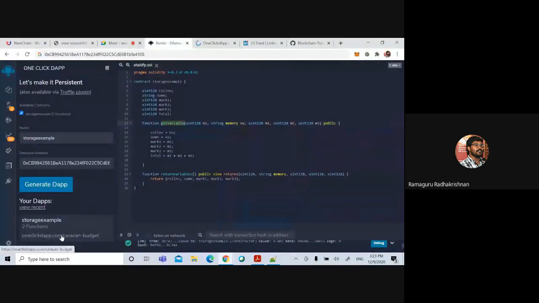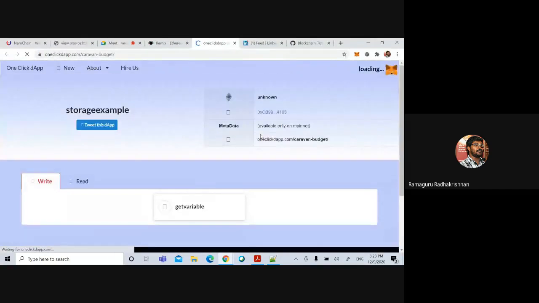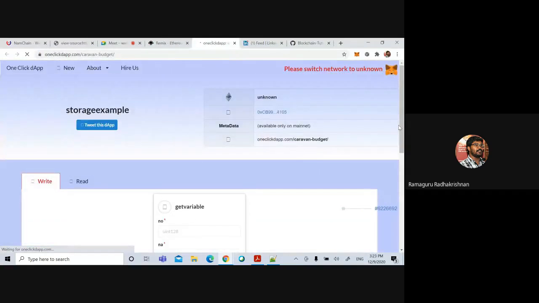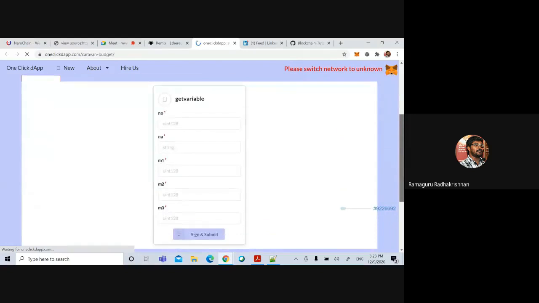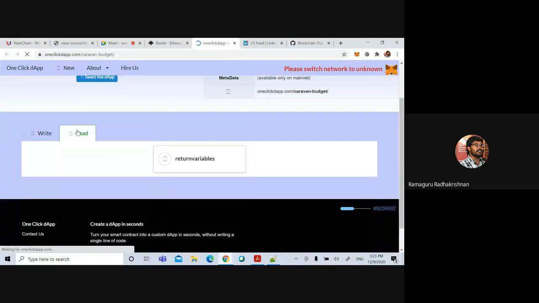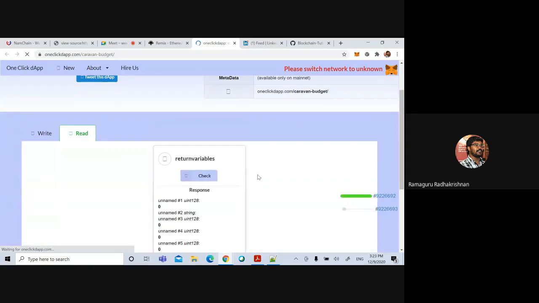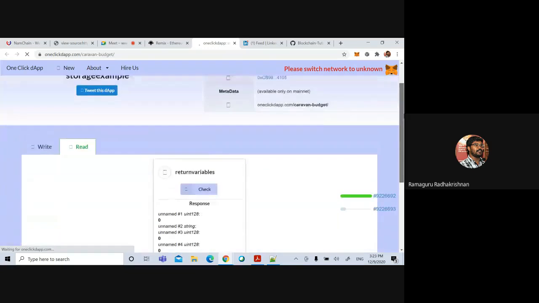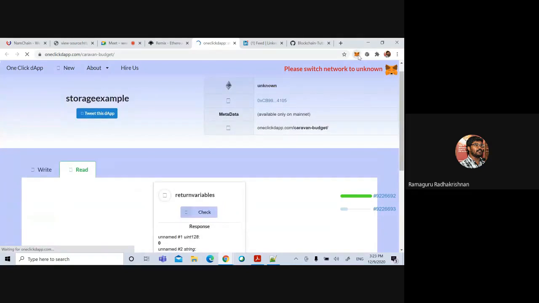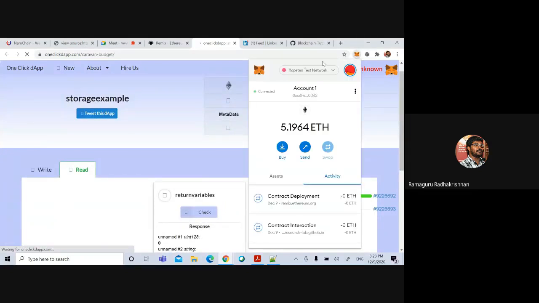I'm just clicking this link once again because of some issue. Now can you see here get variable? Can you see here the same thing here? Name. I can give the same thing. And to read the variables, now you see return variable, I give check, it will show my name because I would have previously used my network.